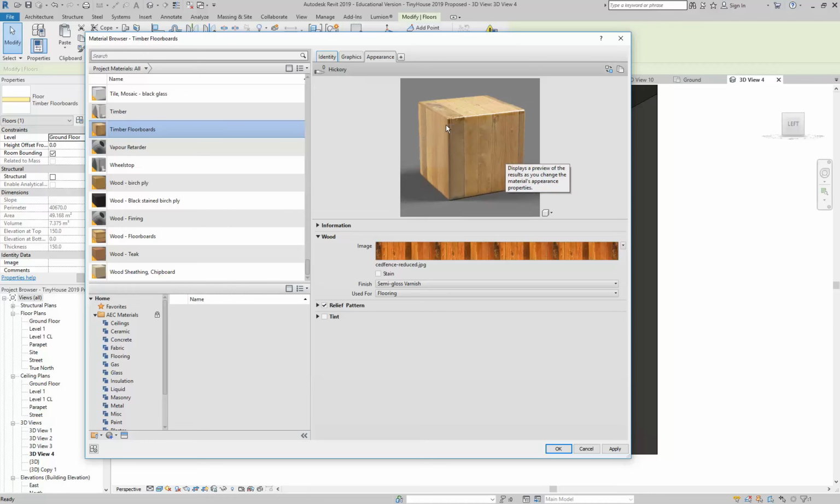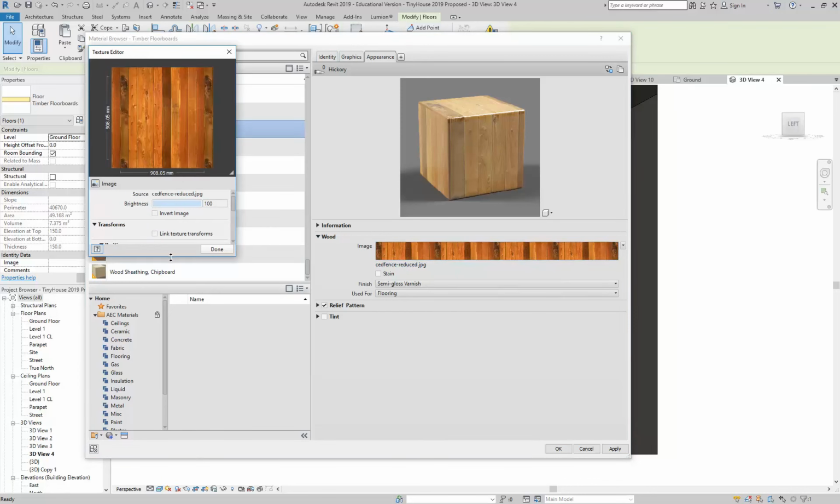But then the final thing, to get that texture right, I'm going to click above the file name there on that image swatch, and that gives you the setting for the textures.